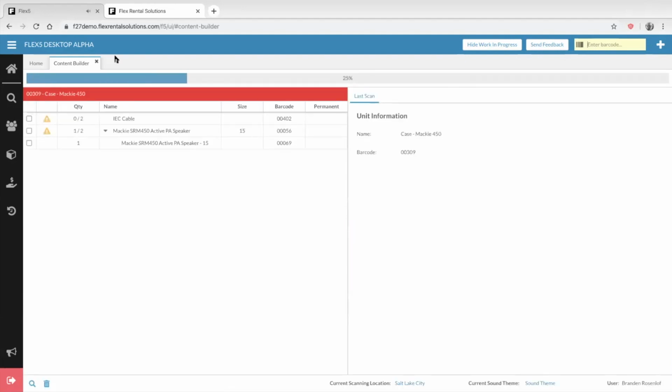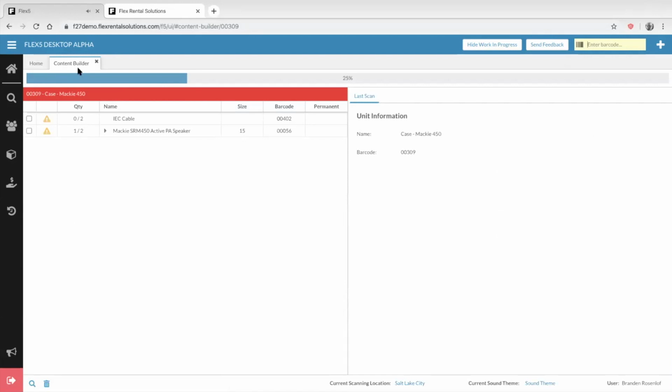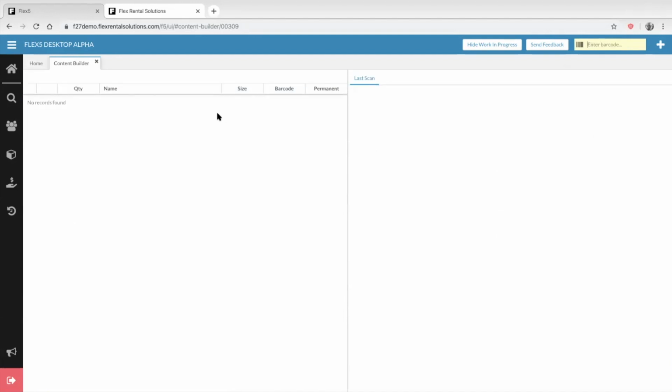But we also wanted to retain the same functionality that you're used to, where if you're on your calendar screen or somewhere and you scan a container, then it will open that container in Content Builder so you can just immediately start scanning. And of course, the same functionality, if you scan that container barcode again, then it will close that container so that you're no longer building it.